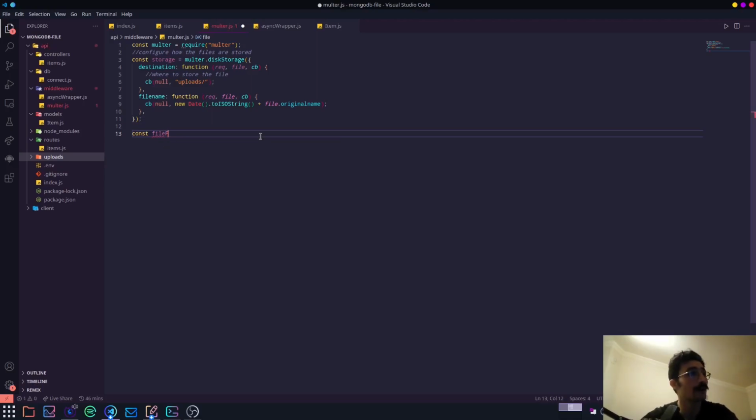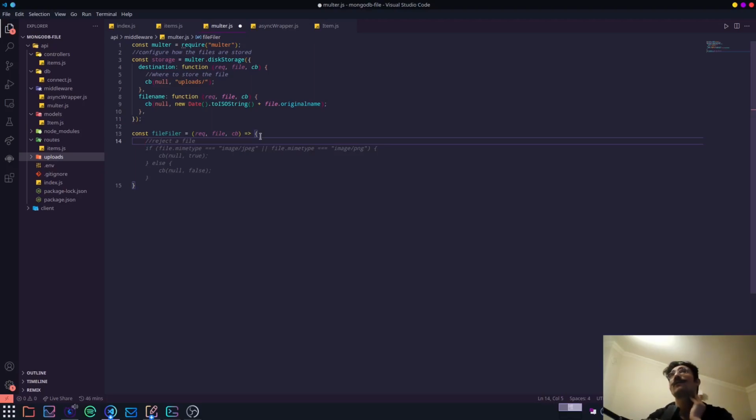Const fileFilter. Now, actually, we don't need this, but I want to add this so that I can show you that we have this option. Like, we can choose what type of files we want to accept, and in our application I just want to accept JPEG, PNG and PDF. So if you try to upload a TXT or Markdown or EPUB or anything other than PDF, JPEG and PNG, it will reject.